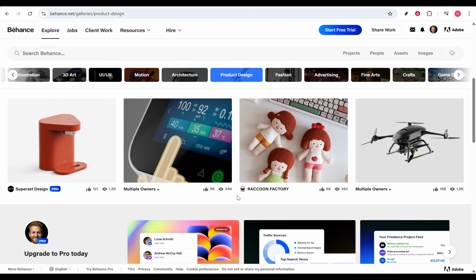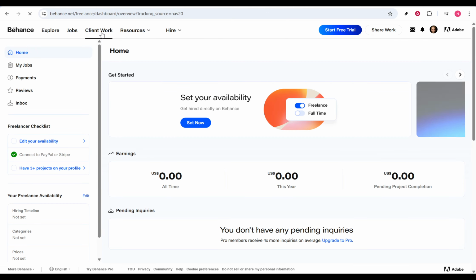Start by opening Behance in your browser. From the main navigation, click Client Work. On some layouts, this appears under your profile or freelance tools, but it's the same destination. Clicking it takes you straight to the client area, which acts as your dashboard for client engagements. This space collects the essentials you need when you're hired for a project, including the brief, timelines, and any client communication tied to the job.